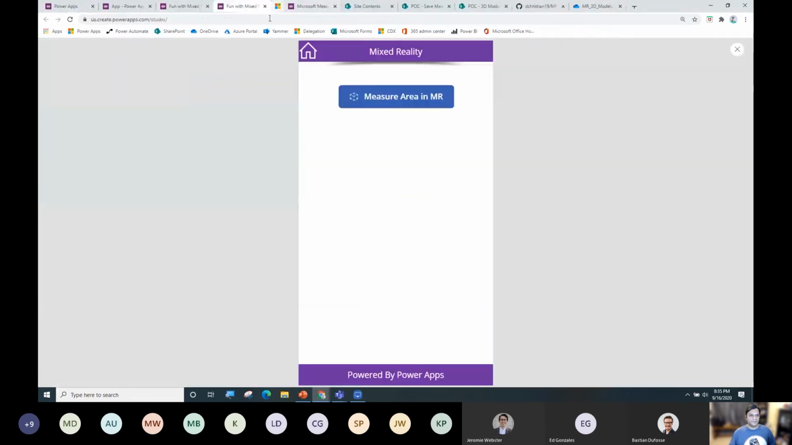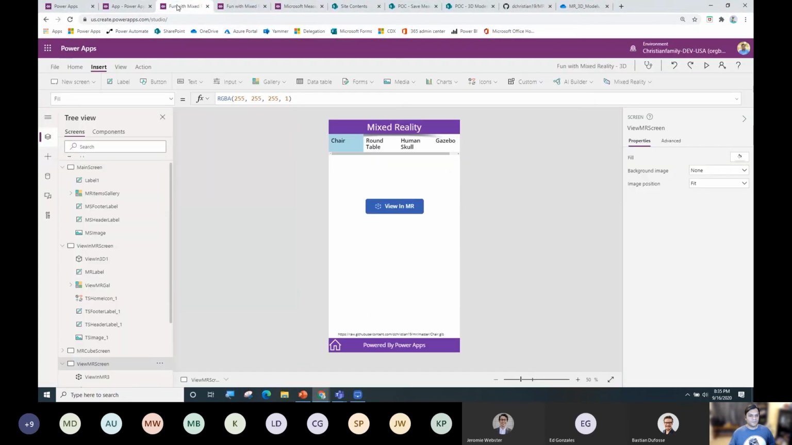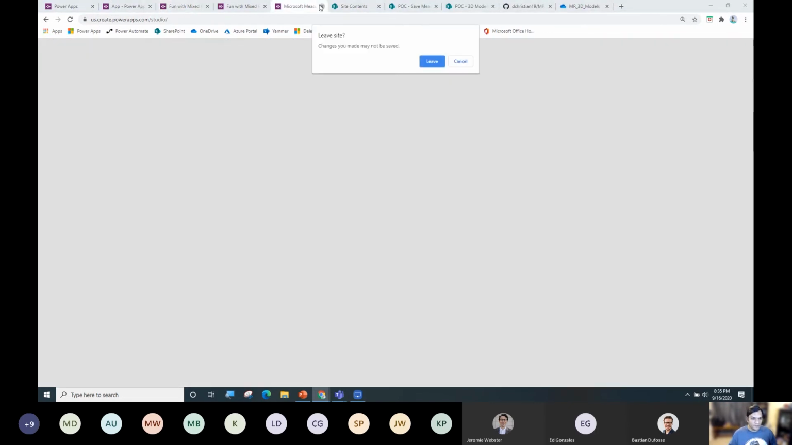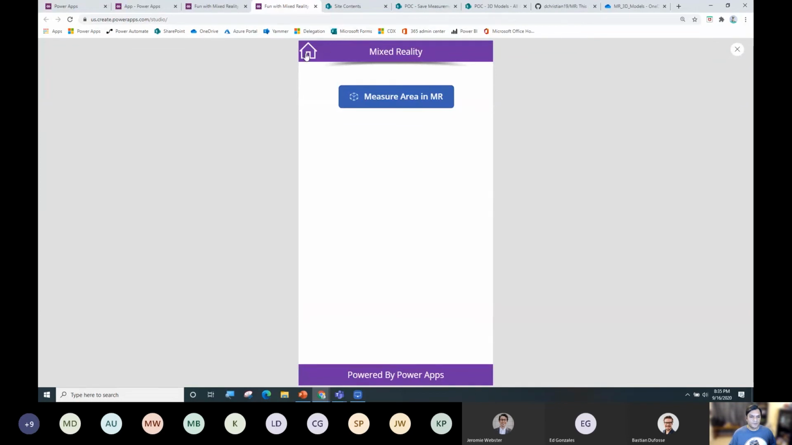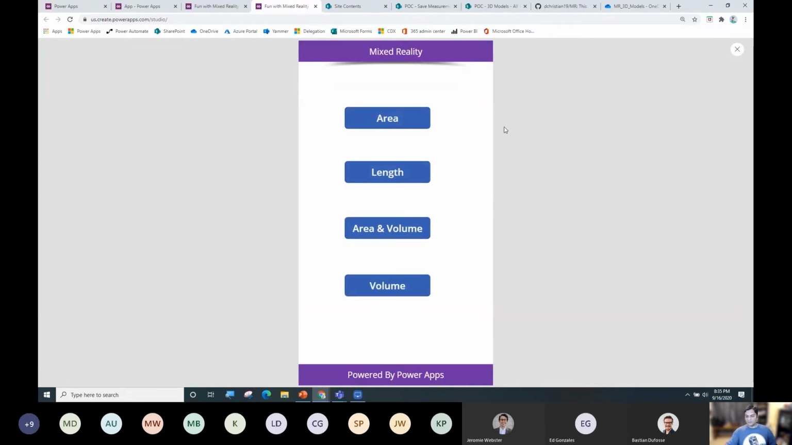Just open up, that's fine. Go back to the measuring one. It kicked me out. Let me go back and open it up on my phone app. Let's see if it opens up here.